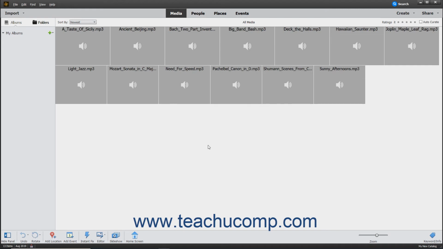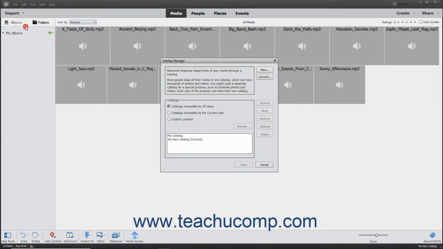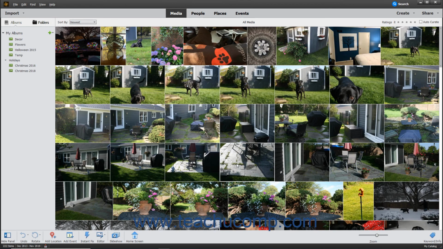After you have created different catalogs, you can then switch between them by selecting File, Manage Catalogs from the menu bar to open the Catalog Manager dialog box. Select the catalog to view within the Catalog section by clicking it, and then clicking the Open button at the bottom of the dialog box to display the selected catalog in the organizer window.